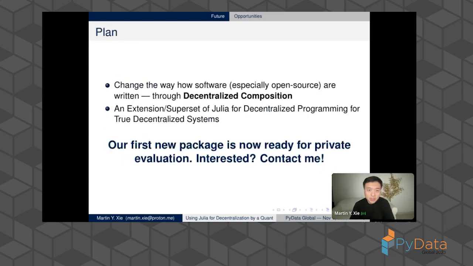In summary, what we are trying to do here, and actually we are doing it, is to change the way software, especially open source, is developed, through decentralized composition. Currently, we are developing a series of packages, and the first package is ready for private evaluation.